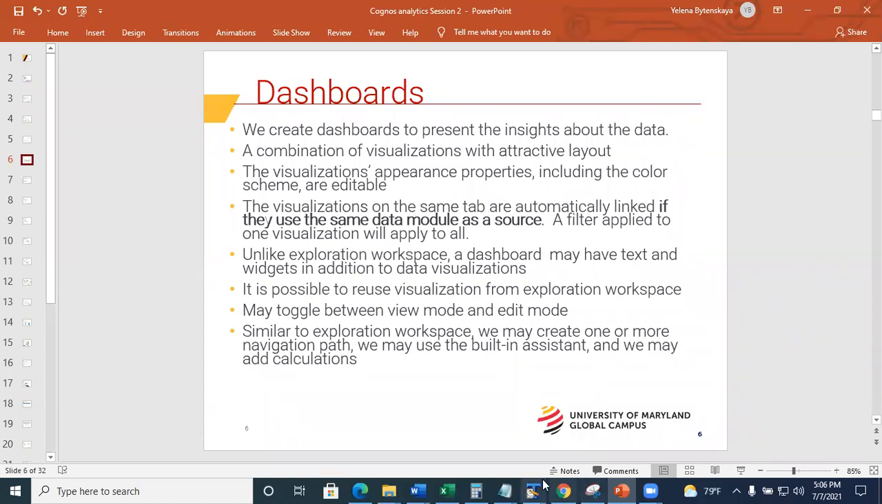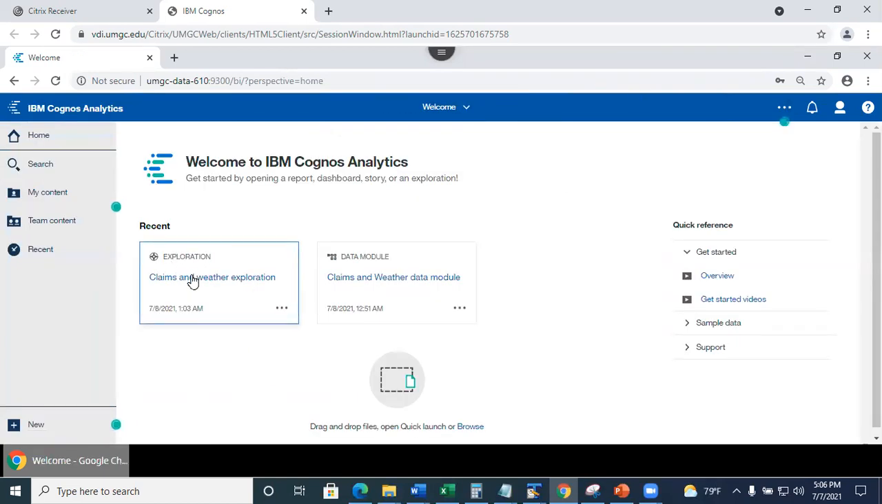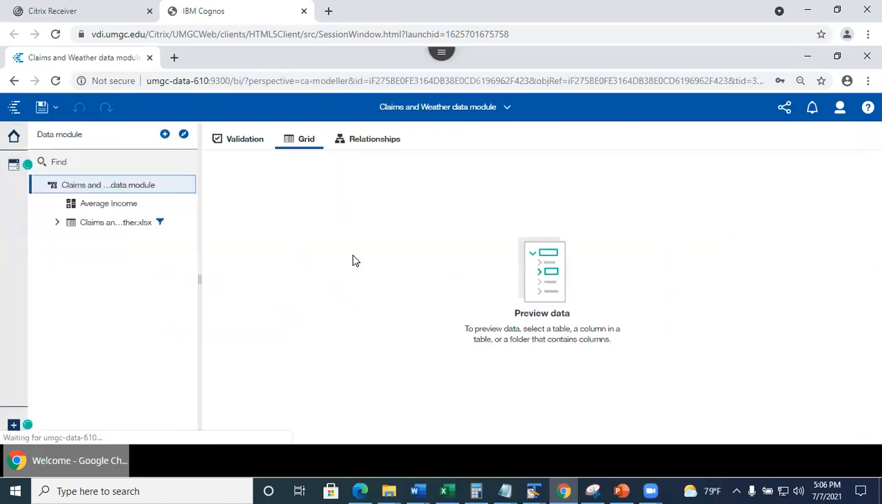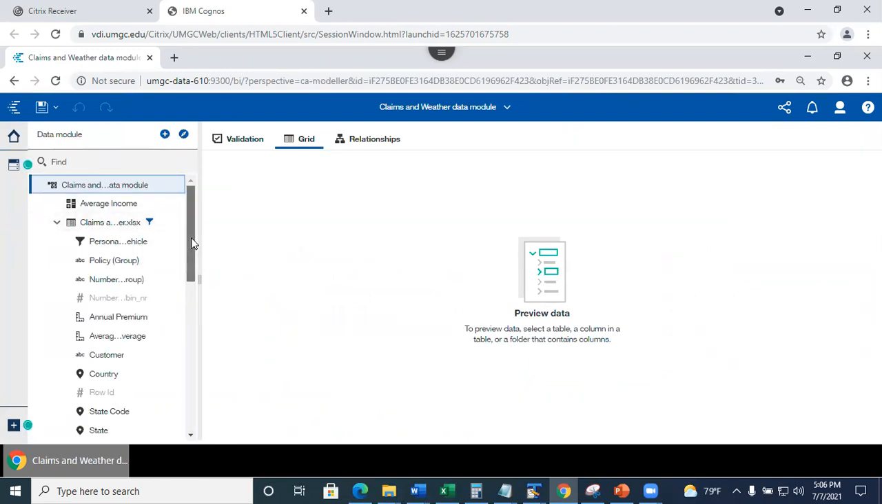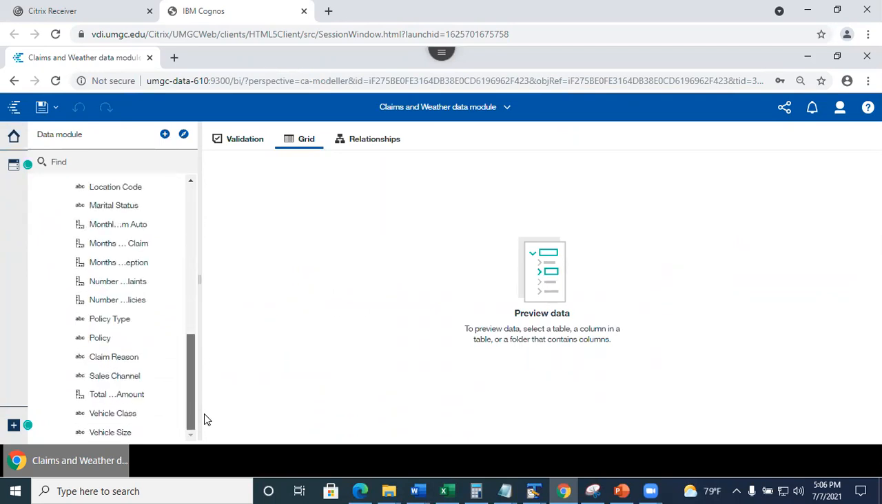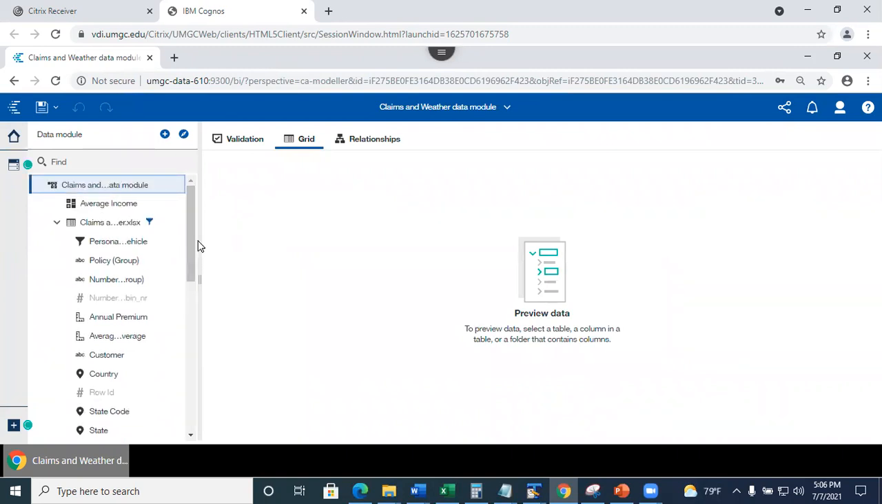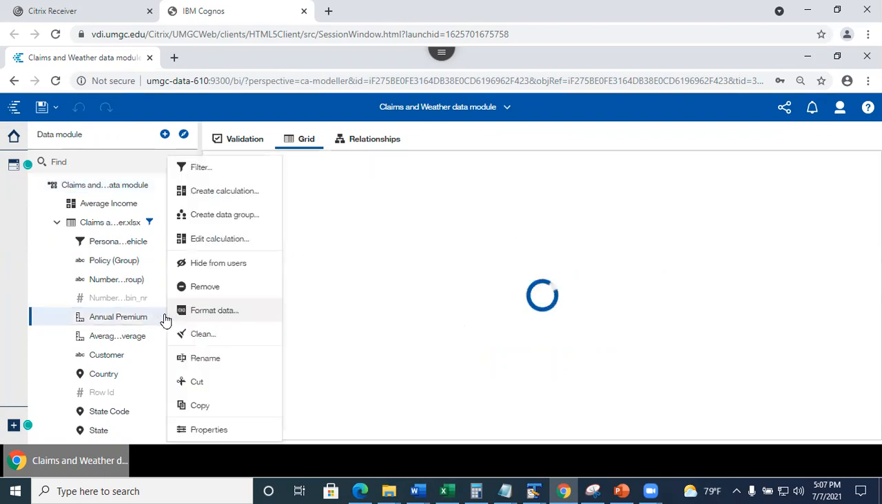Remember, we have some calculations in the data module. So let me close this here, and I'm going to reopen. This is a data module, right? As you can see, we do have some calculated fields, like, for example, I believe we calculated something like an annual premium, right? Yes, this is a calculated field, annual premium.